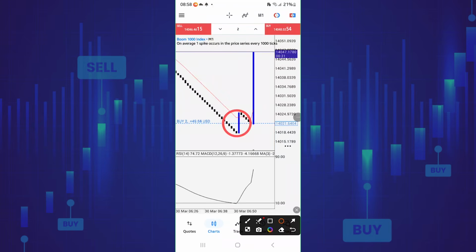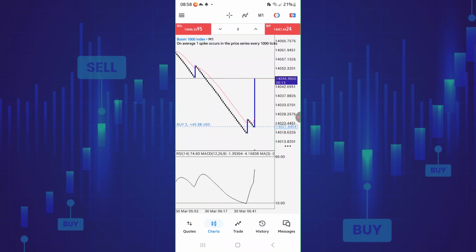Unless you are lucky. For example, in this case, we got another huge spike right here. So this trade that was supposed to make us like $7, you end up now making like $49. So you can see this strategy works very, very well.